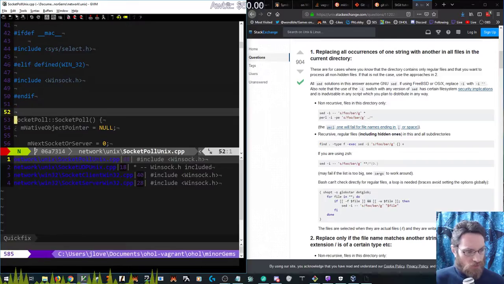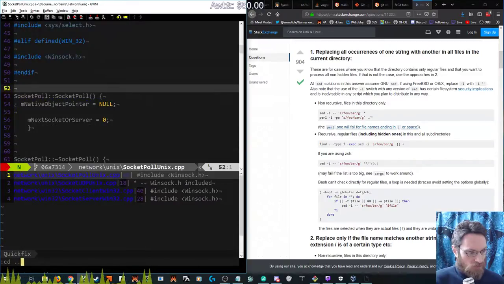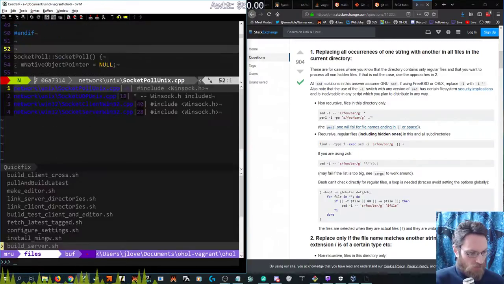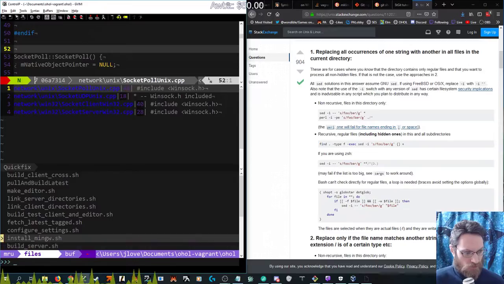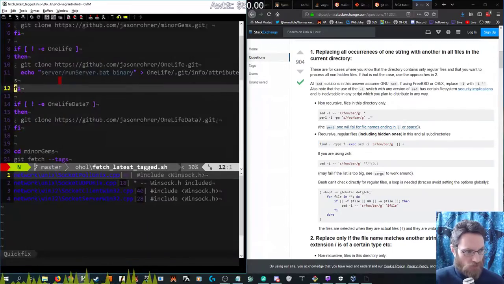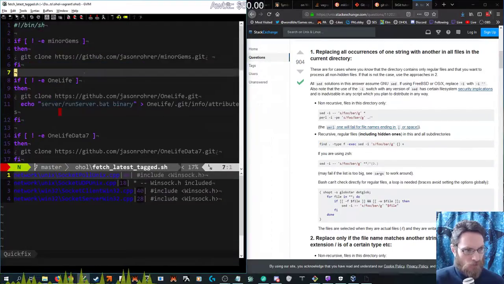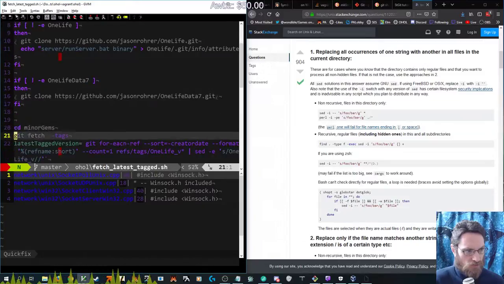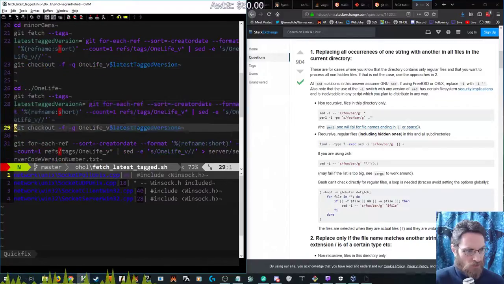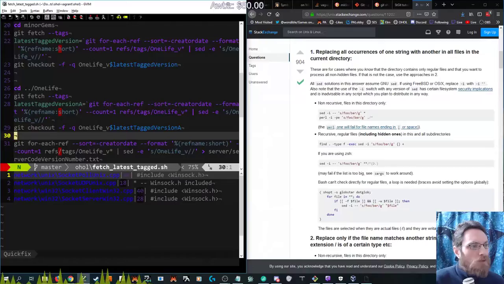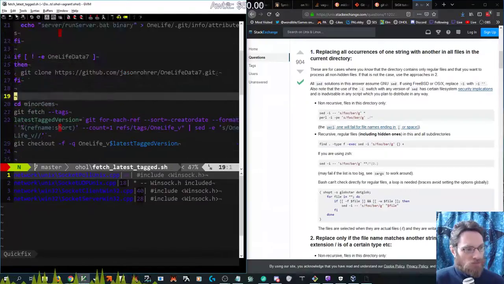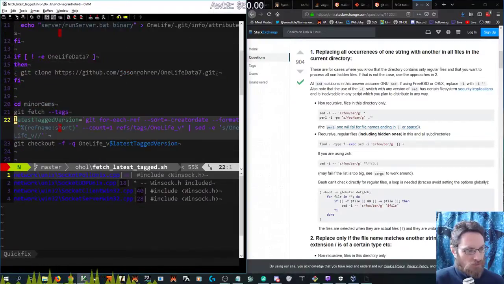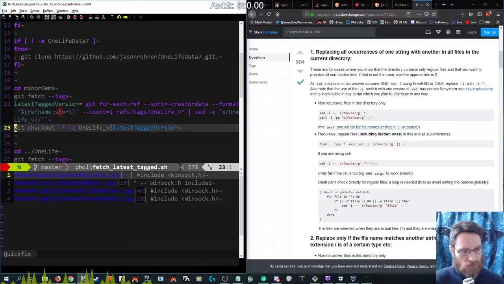So the awkward thing is, okay, this isn't strictly a cross-compile thing. We want to do this anytime we fetch latest. Oh, this doesn't do the checkout. Okay, here's the checkout. Minor gems. Git fetch, get latest, git checkout.